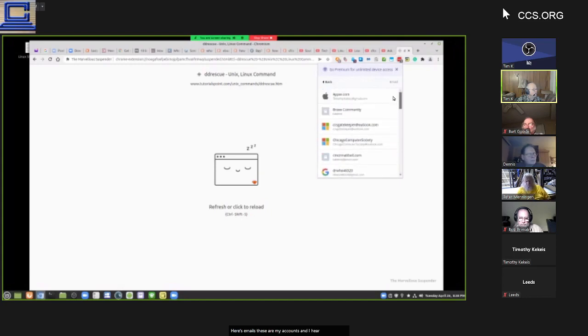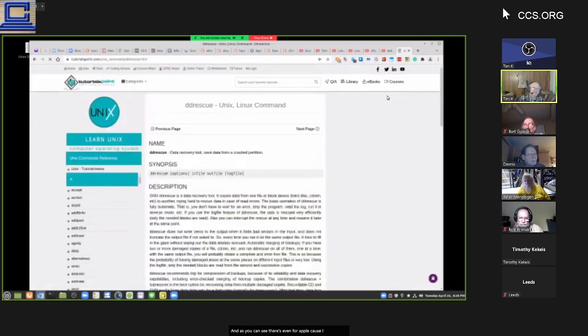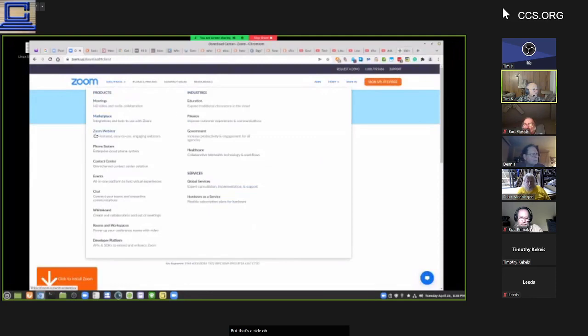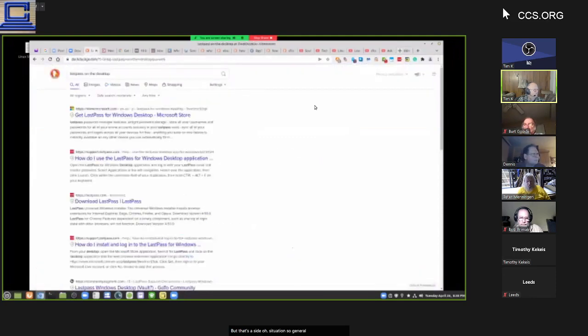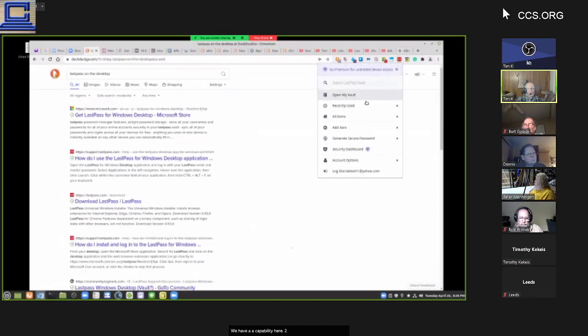And I have them for various reasons. And as you can see, there's even for Apple, because I have some old Macs. They're outdated right now, but that's aside from the situation. So generally speaking, we have a capability here to be able to have each account site I have a login to. I could have unique names if I don't want to have the same name on everything.